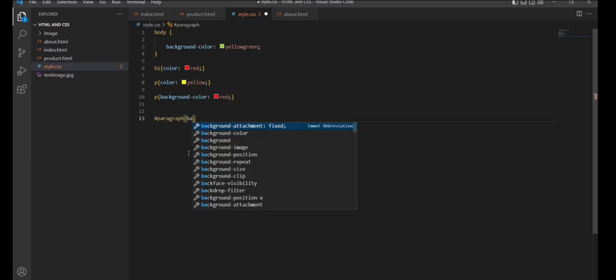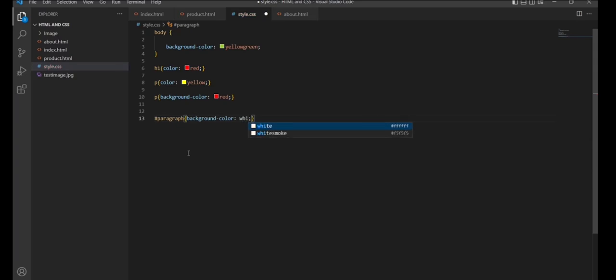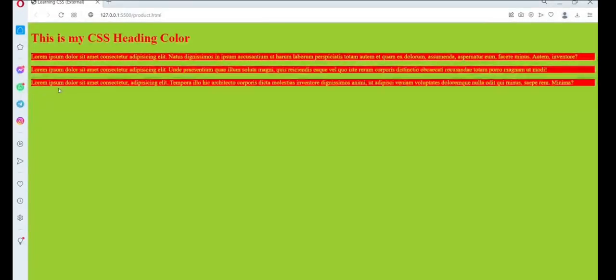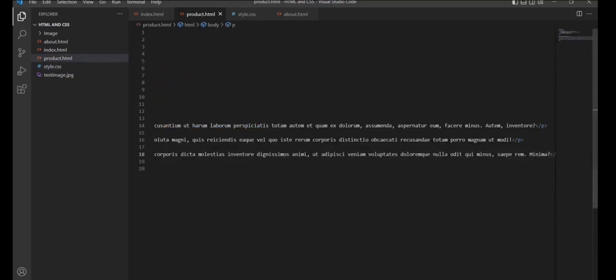Therefore, let me type background color, and instead of the default color, I want to pick white. Okay, and now let me save it, and let's take a look in our live server. In line number 3, we still have the same things. Do you know why? Because we just created the ID in here, but we didn't apply it yet. We have to apply this ID to our HTML page.